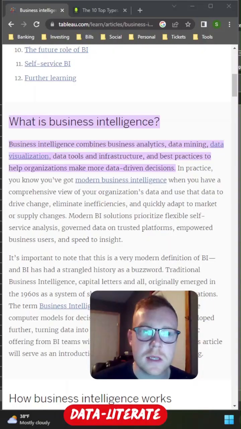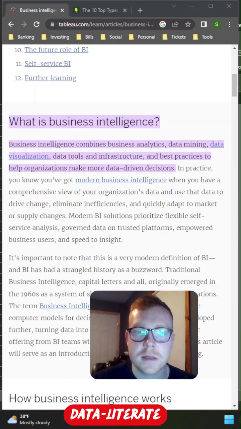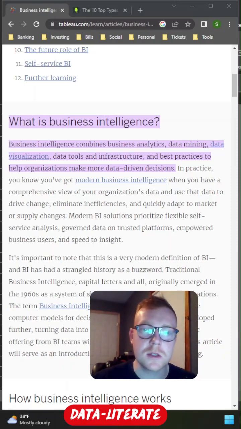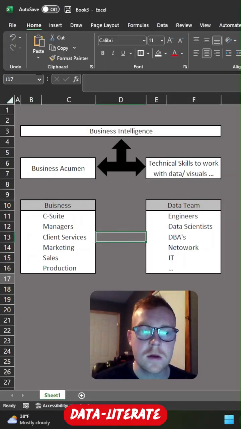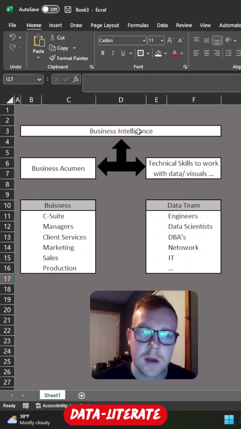What is business intelligence? Business intelligence combines business analytics, data mining, data visuals, and best practices to help organizations make data-driven decisions. So what does that mean? In this visual, you can see that we have business intelligence across the top. What business intelligence does is it bridges the gap between the business acumen side of a company as well as the technical side of a company.